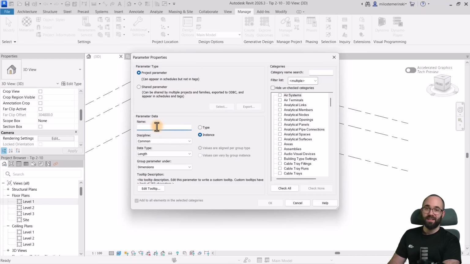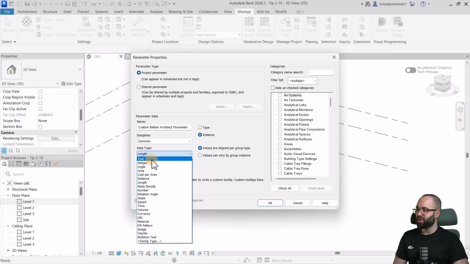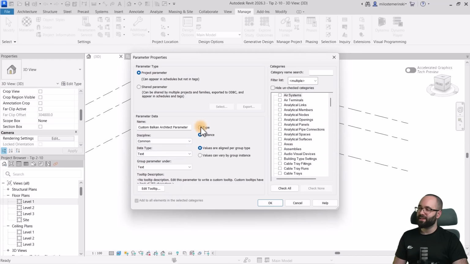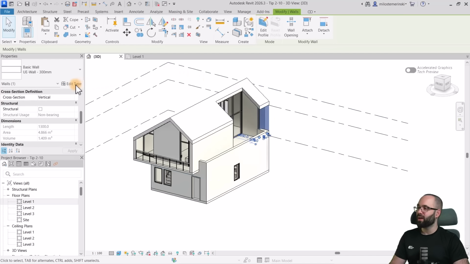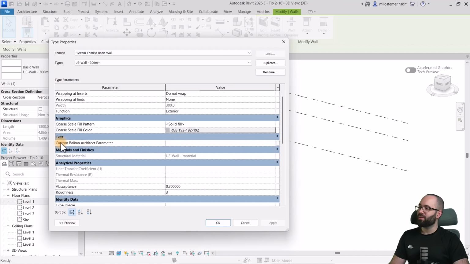Let's name it our custom parameter. For the discipline, I'm going to set it to common. For the type, let's go with text. We're going to make this a type parameter, and then let's make it a wall parameter by checking the walls category here. You click OK, OK again, and now when you select that wall, go into Edit Type. Here you will find your custom parameter that you have created.